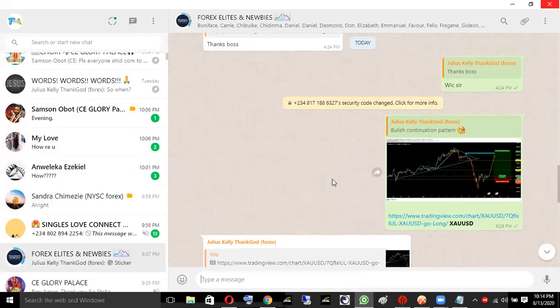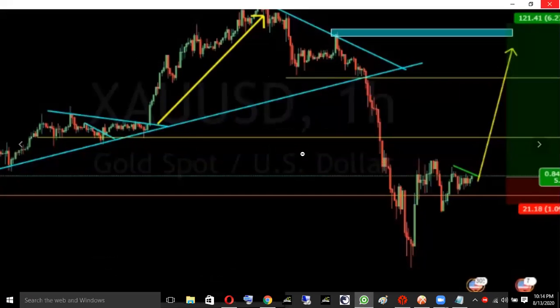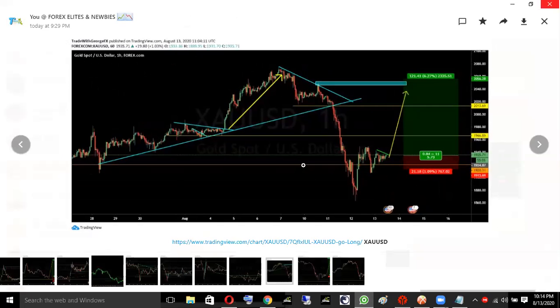Let me give you an example. This is gold. This is what we call a trend line. You see it? This trend line is ascending, right? And the price is ascending, ascending, ascending, and it broke off. So it tells me that price is not going to ascend, it's going to descend.